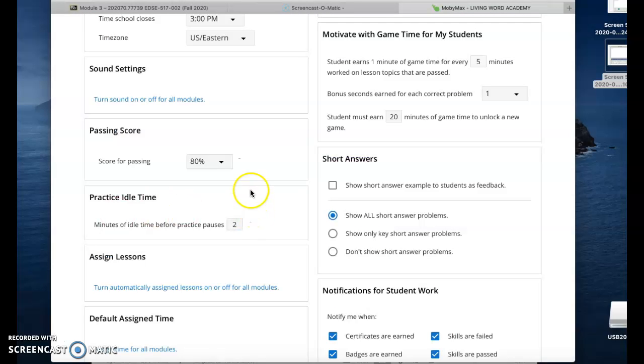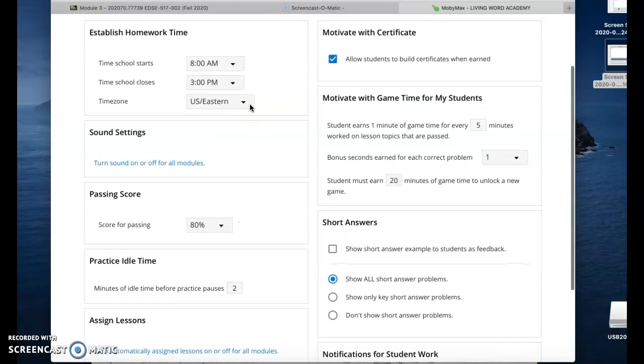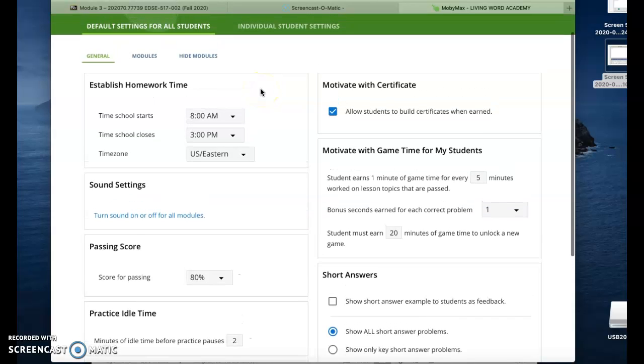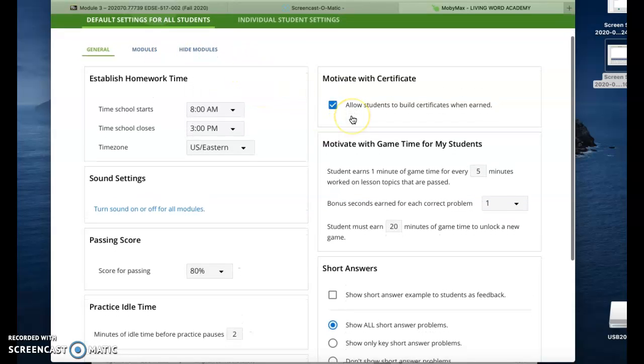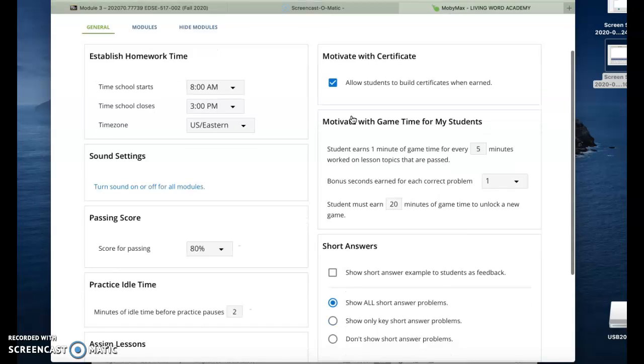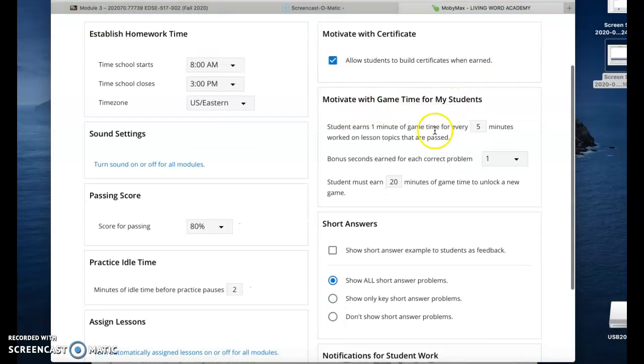Here's the settings. So my settings is currently at a pass score of 80%. If they're able to get 80%, then they pass. Anything less than 80%, no. Have my school start times. These are my modulars. I can motivate them with certificates, and then motivate with game for students. So a student earns 1 minute of a game for every 5 minutes worked on a lesson that they passed. So that means they get rewarded with some free time to play a game of their choice.